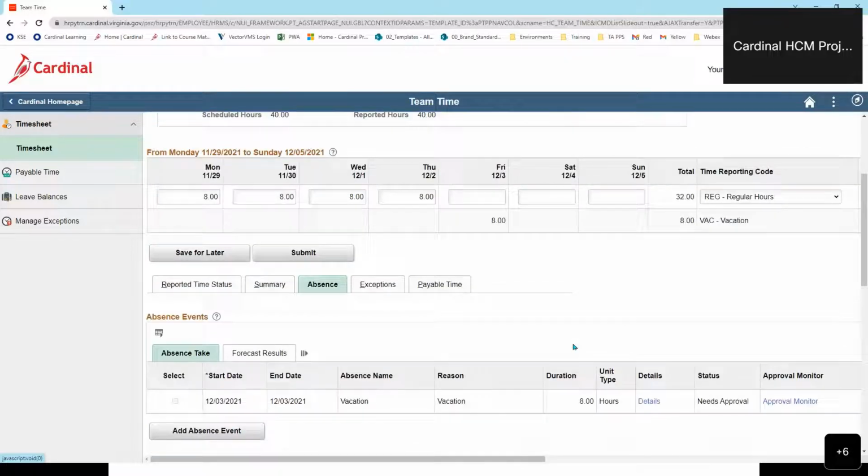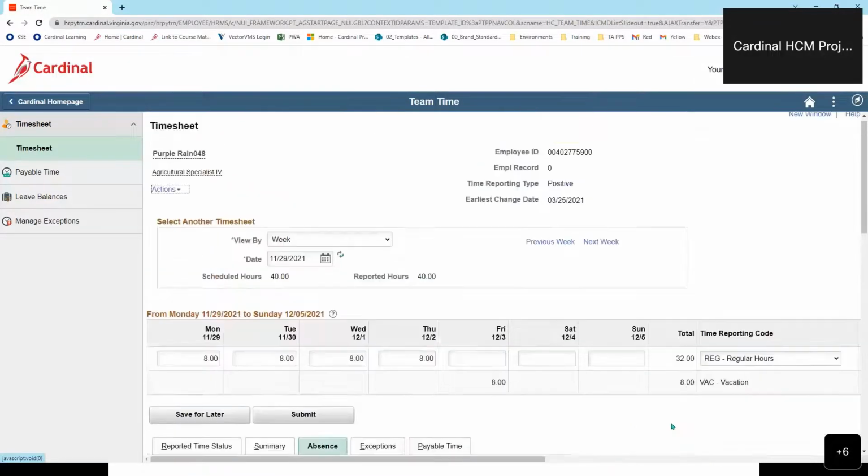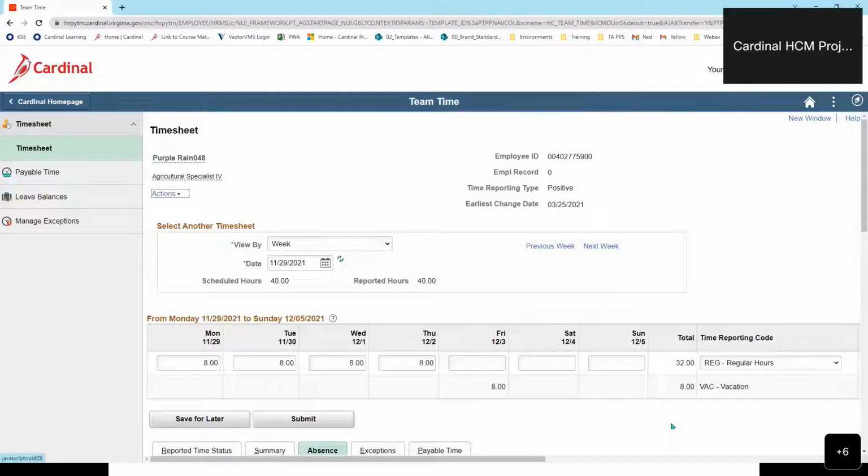All right, so the next demo that I want to do for you is adjusting converted leave balances. So leave that was converted as part of the conversion process before go live. If your agency is noticing that some of those hours need to be adjusted, I just want to review with you how you can make those manual adjustments.